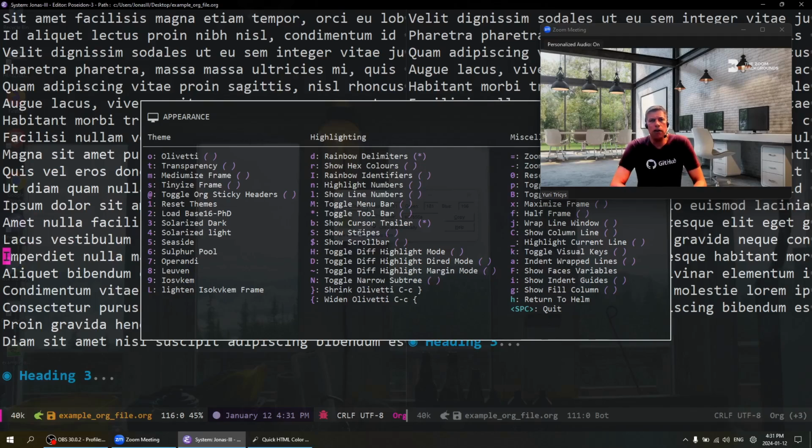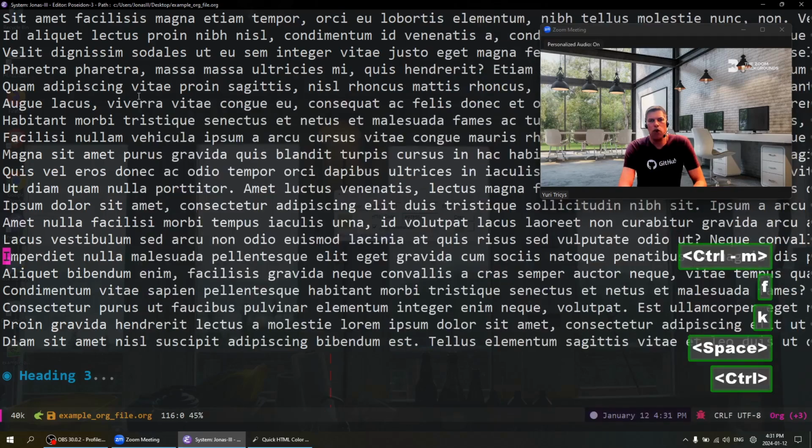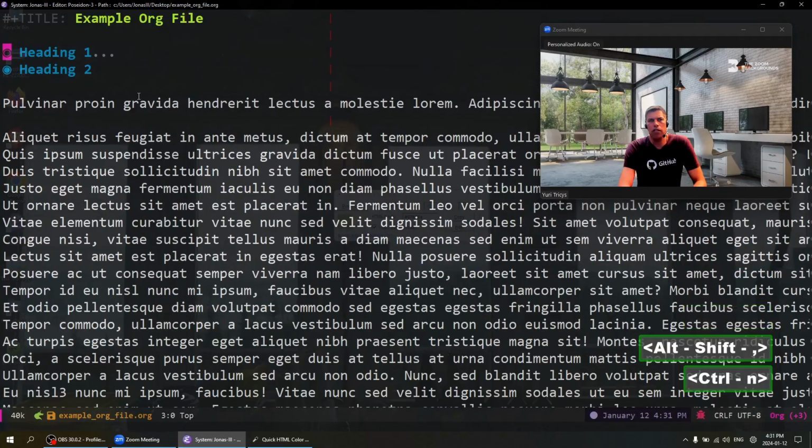So let's talk about some of the other functionality that we have over here. We've got the show column line, and we've got the fill column. We can just select fill column right now, and we'll make sure we have only one window open, and we'll go up to the top of this window.